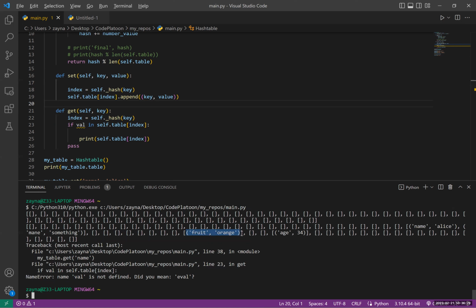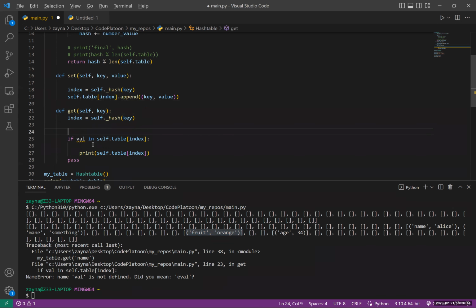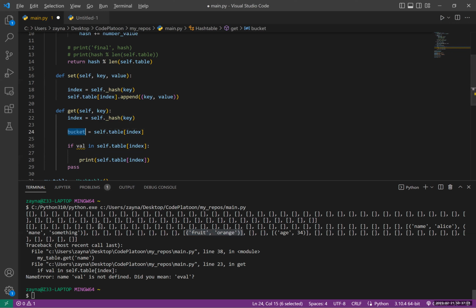So here now I have both the keys and the values held on. So in my get function, how should I search? So I have my index, right? I'm going to call it bucket. Okay, so my bucket is just the array at that index. So how can I search through this now? Just iterating through. Does that work?